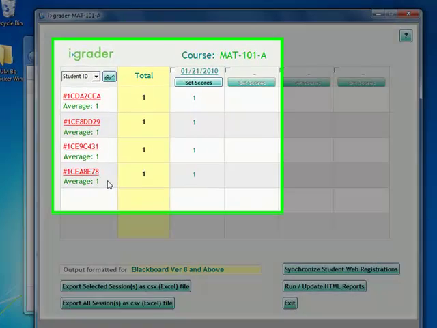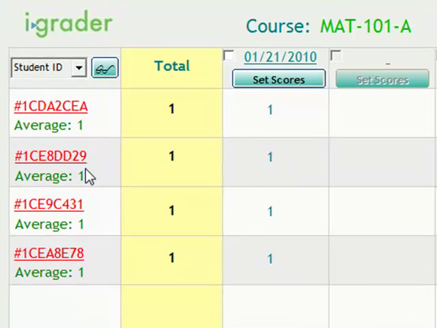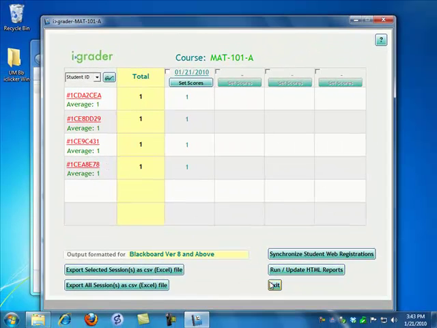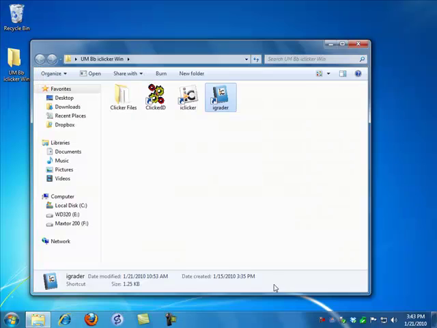Now, you can see here in iGrader that it has seen 4 different clickers, and if you remember, I had 4 results the first time that I demonstrated this in how to use your iClicker in class. It's seen 4 clickers, and these are the clicker ID numbers. Now, all I'm going to do is exit and reopen iGrader.